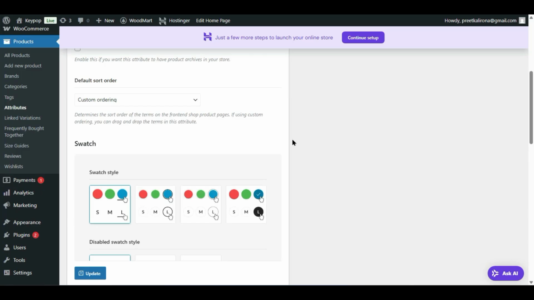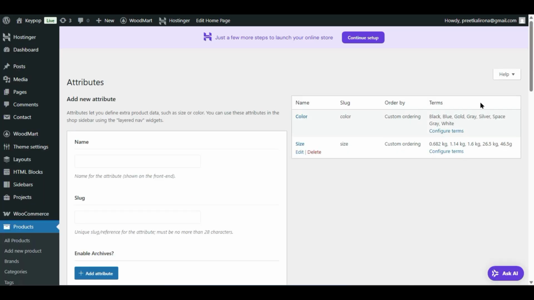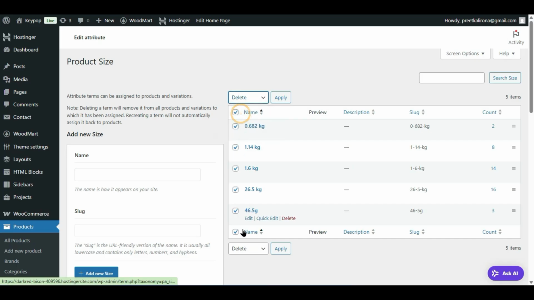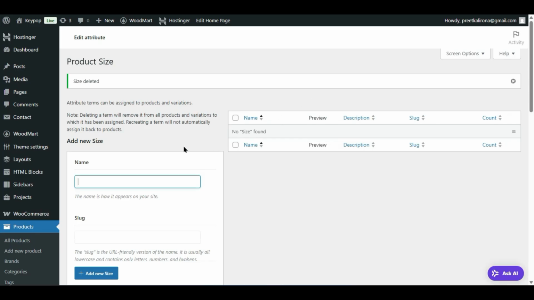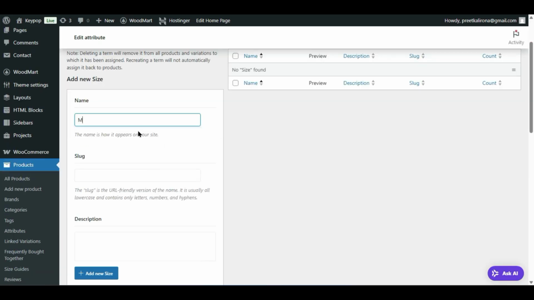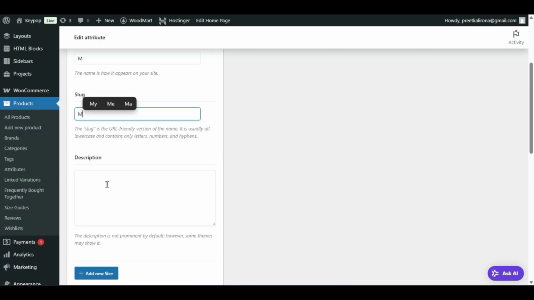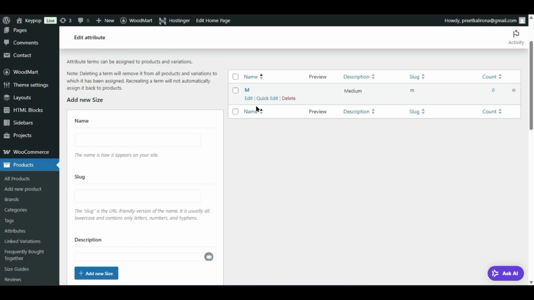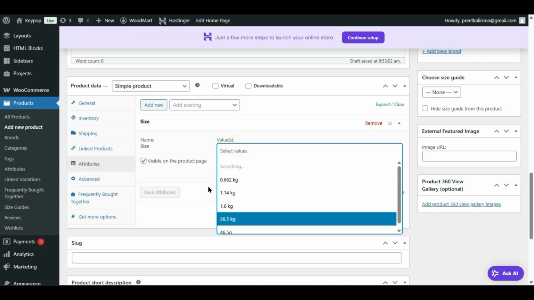Let me go back. Okay, you have to click here on configure items, and here you have to delete all and apply. So for the size, my attribute will be medium size, M, and then for the description you can provide medium, and add size. Same way I will add large and XL, and then I will see the same options here when I add the product: medium, large.